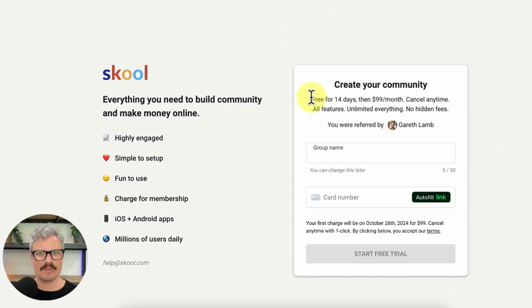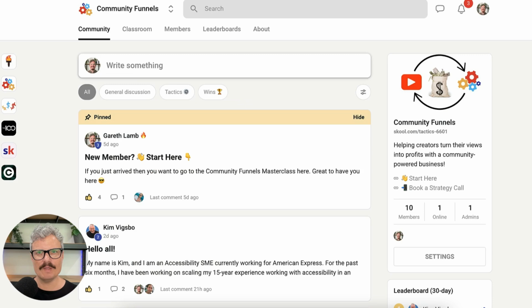They will basically give you a free 14-day trial for you to be able to try out before you actually have to pay anything. And then after that, it's going to be about $99 per month. And that's everything included inside of your community. So it's $99 per month per community. And once inside, you're going to see something like this, except yours will basically have nothing here. It will probably have the name of your community here.